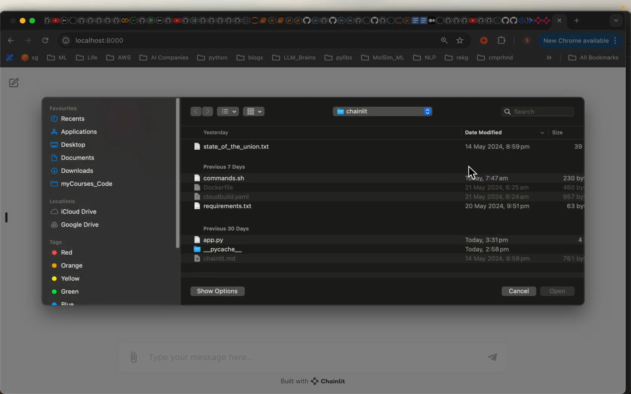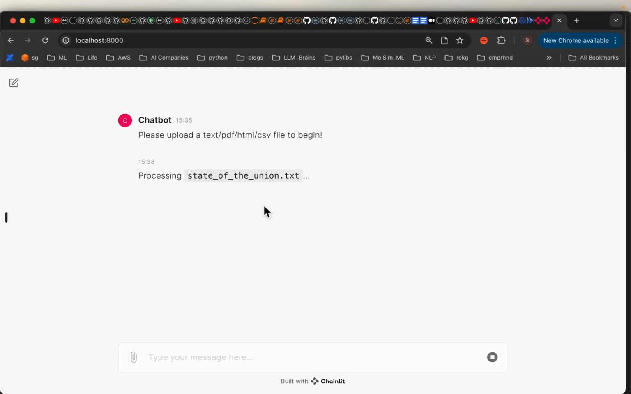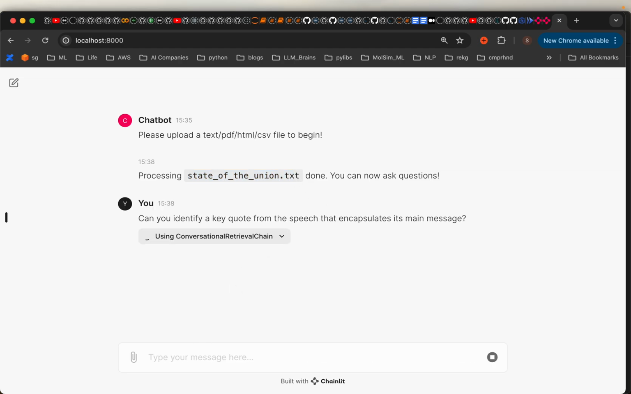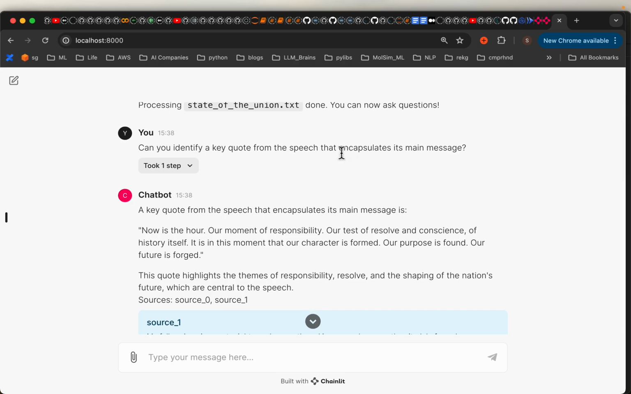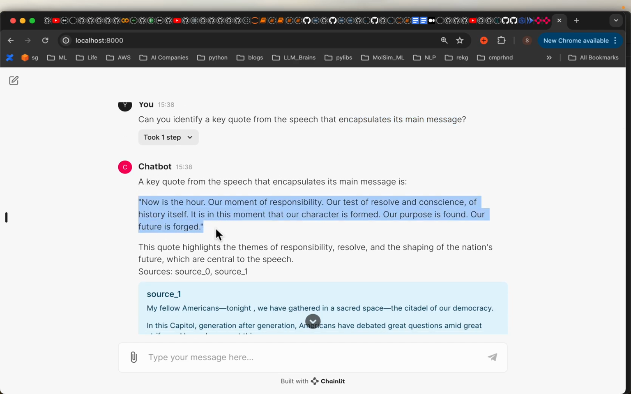First, it asks us to upload the document. So here I have uploaded a text file. In the background, it has built a RAG system. Because this file is so small, it built the system very quickly. And now we can start asking the questions. So this is a speech given by the president of USA. And we have asked, hey, give me a quote which encapsulates the main message. And it came back with an answer.